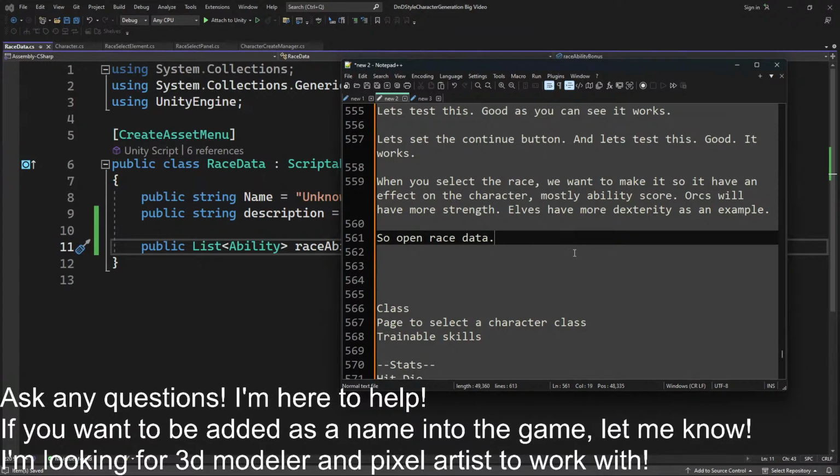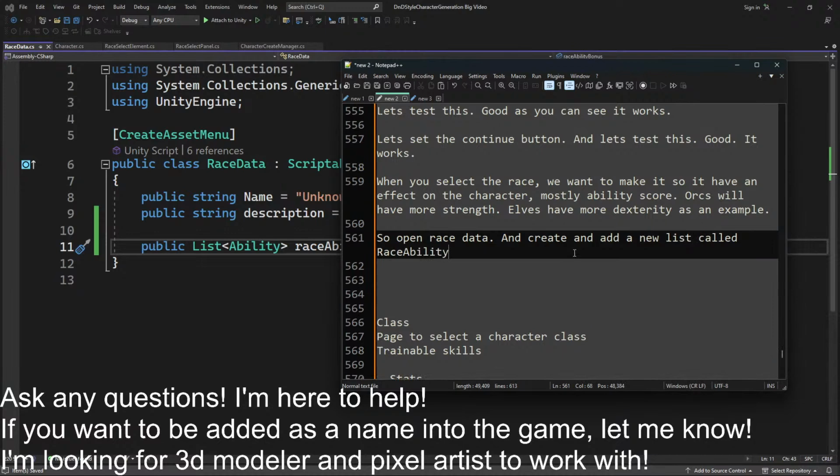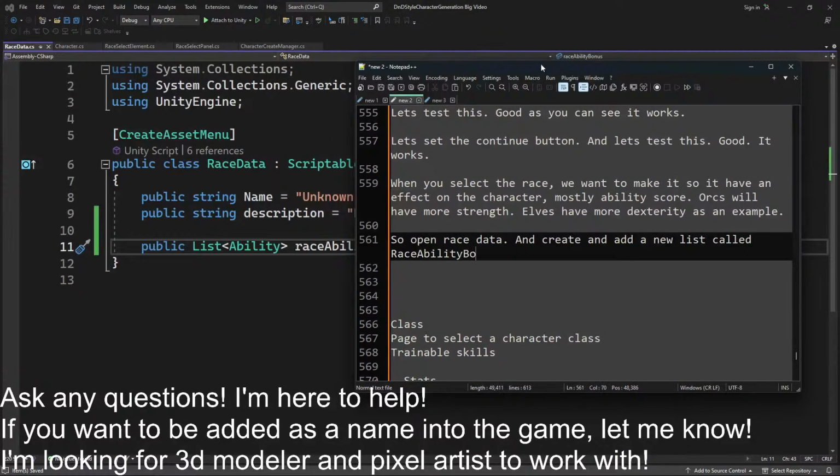So open race data and create and add a new list called race ability bonus.